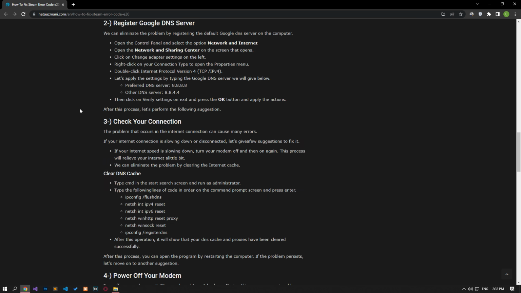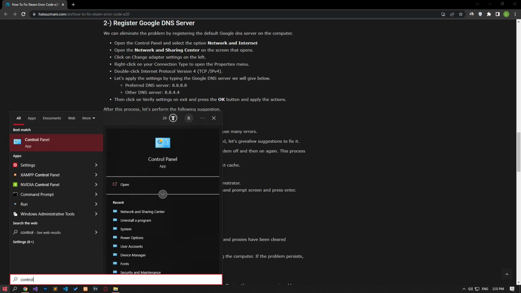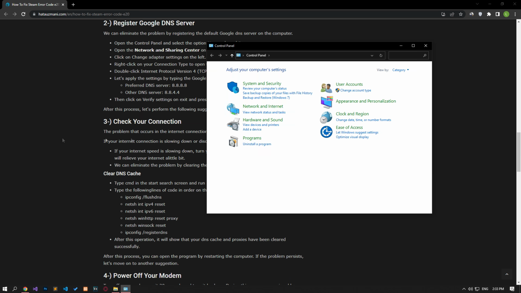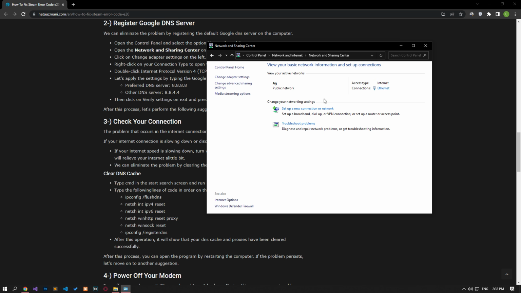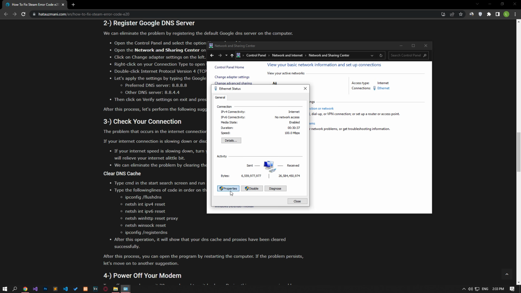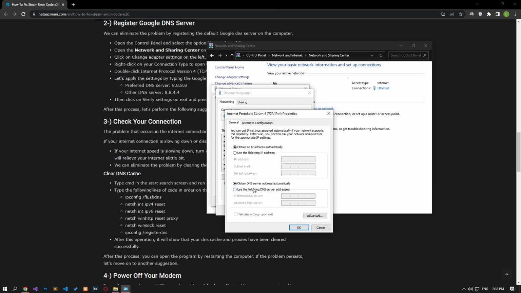We can avoid connection request problems by using the default Google DNS server. Type Control Panel in the Start Search screen and open it. Click on the Network and Internet category title, then click on the Network and Sharing Center heading. Then define the DNS address by following the steps I showed in the video.